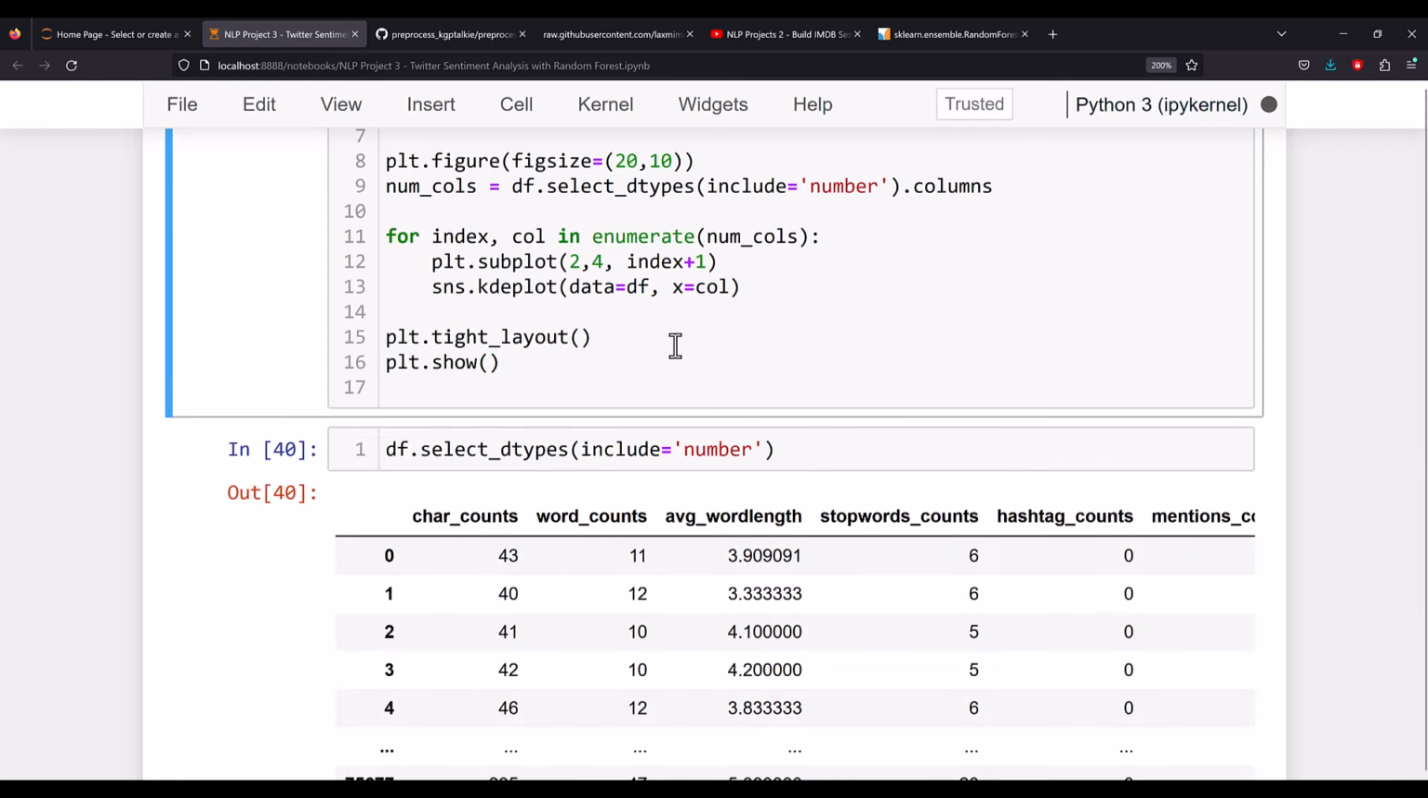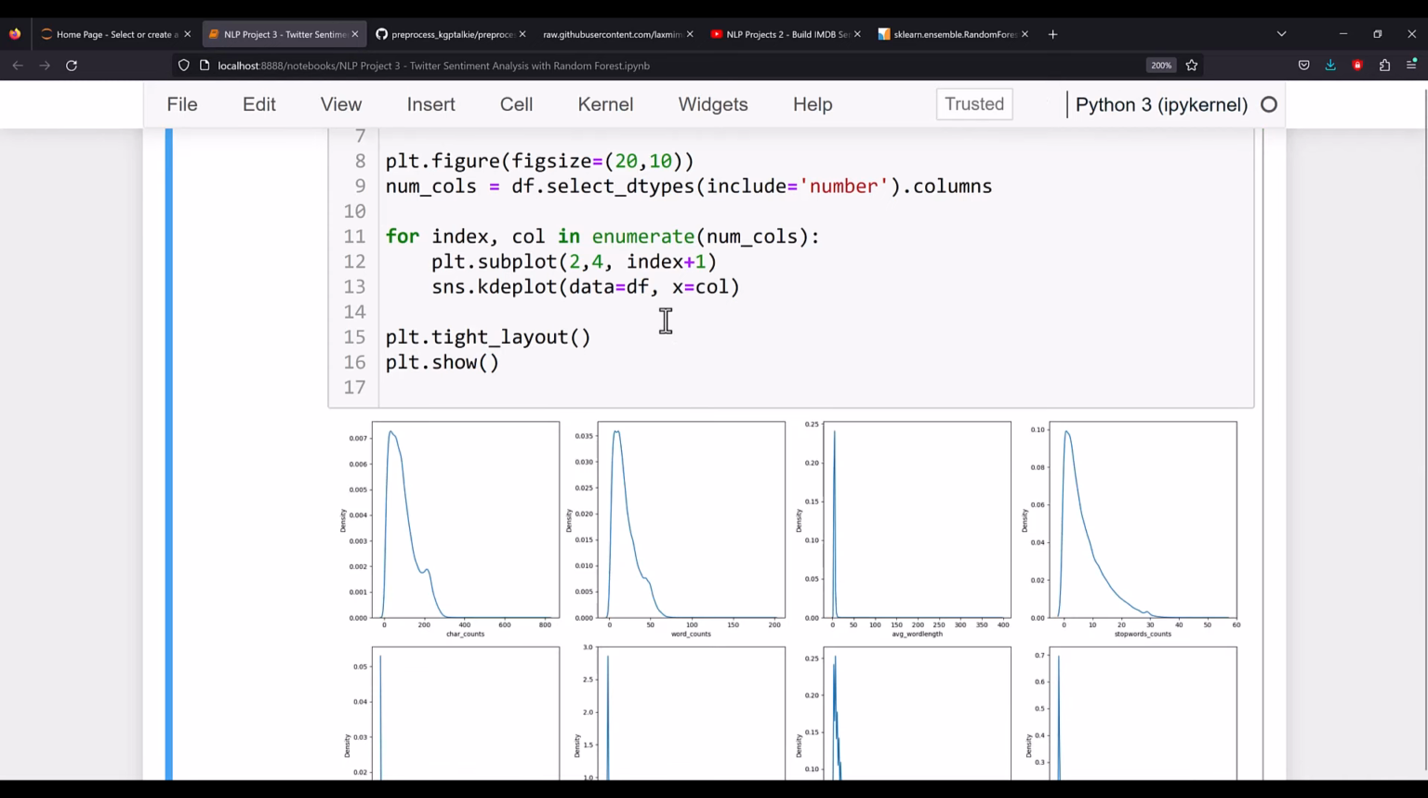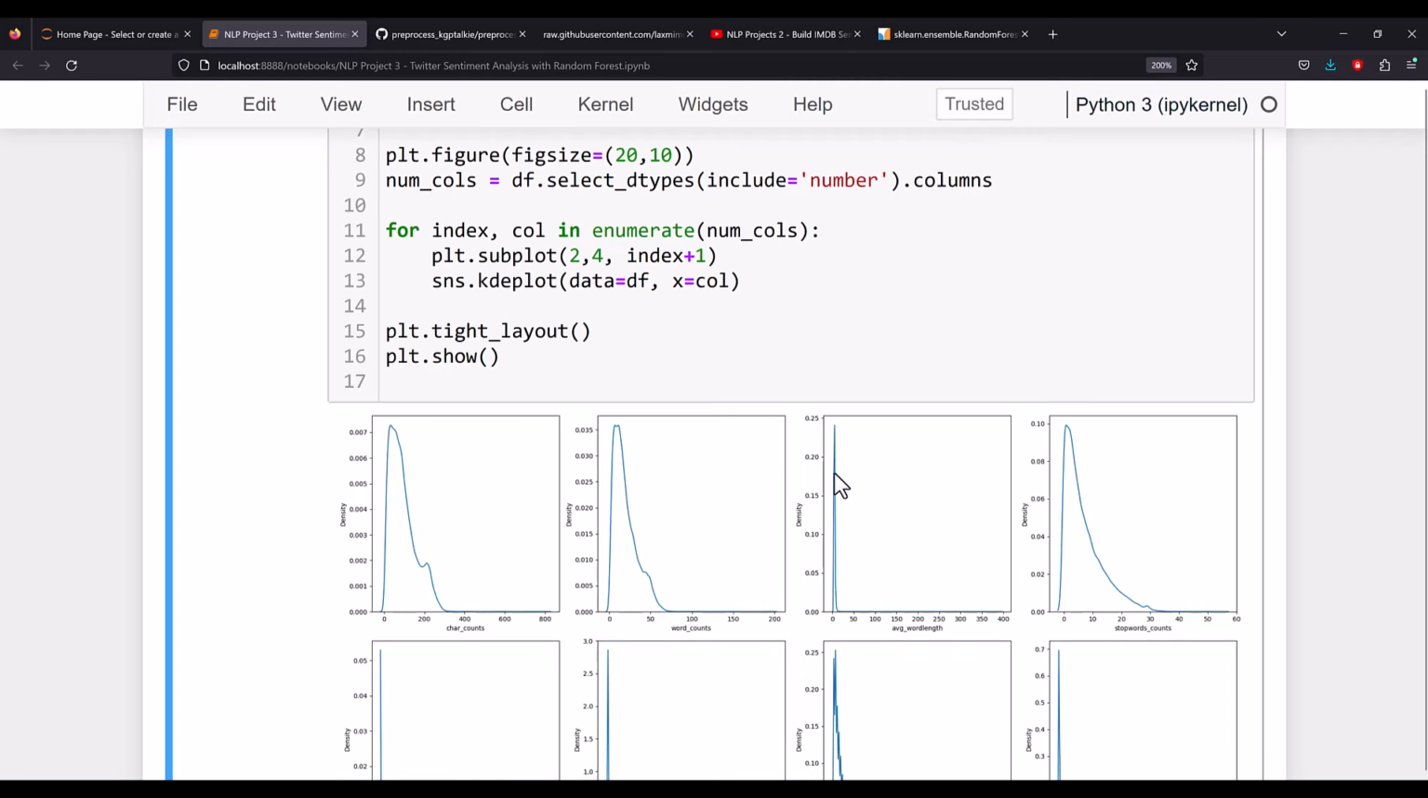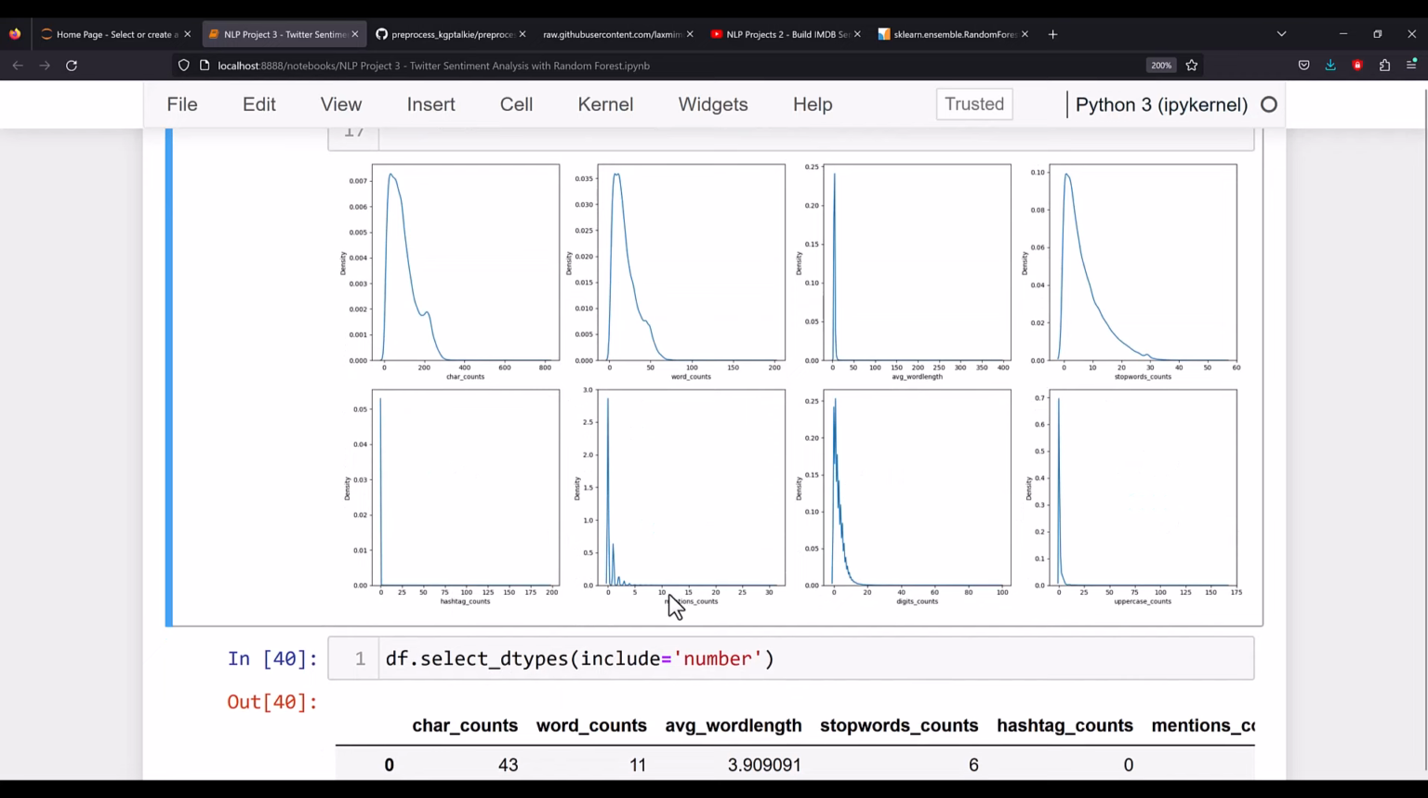Let's go ahead and run this. As soon as you run this, you will be able to see that a plot is made here: the character count, word count, average word length. Thereafter you have the stop words, hashtag count, mention count, and then digit count, upper count. So all these counts you are able to see here.